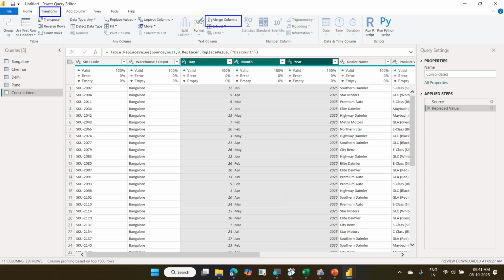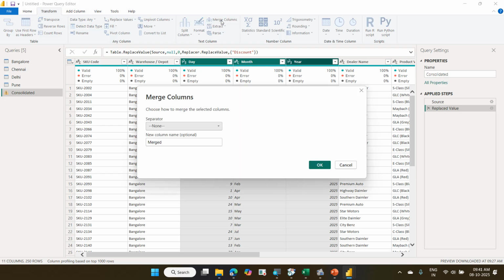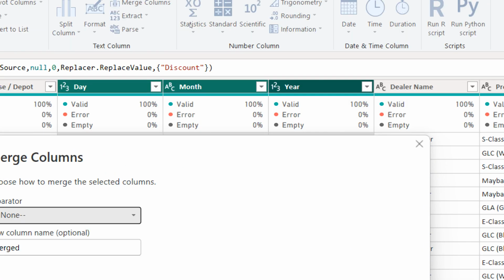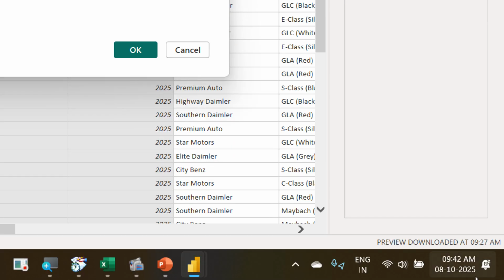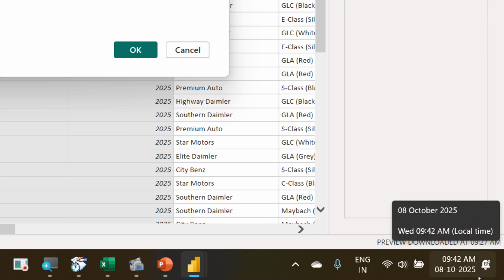Merge Columns is equivalent to using the concatenation function or ampersand in Excel. And what is the separator for this column? After date, what is the separator? After month, what is the separator? After year, sorry, after year we don't have a separator. So between day and month, what separator do we want? I recommend following your system format. As per my system, I have a hyphen. So the separator can be hyphen.